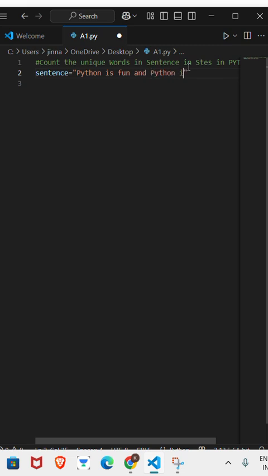Also, the statement is "powerful." So this is a statement. I just want to get the count of how many unique words are there in the sentence, right?